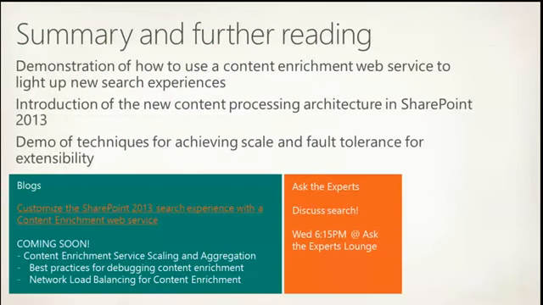Thank you, Nils-Petter. Yes, just to round off and summarize, you've seen how we can use the content enrichment web service to build new search experiences. We've taken a look behind the scenes at the content processing architecture in 2013 and then seen how we can take these fun demos and turn them into deployments that actually scale.